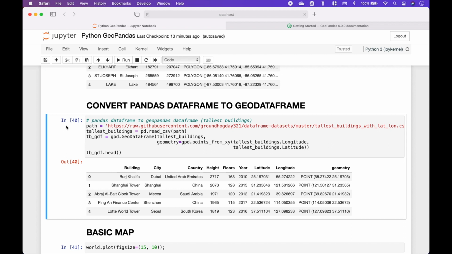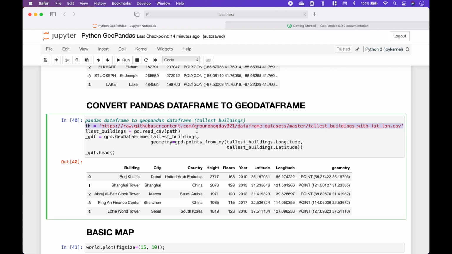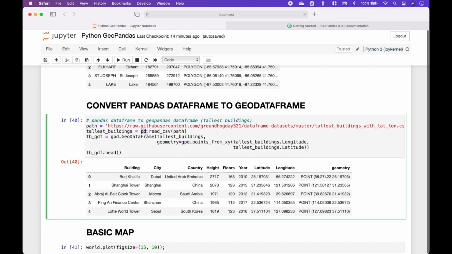Another thing you can do with GeoPandas is to convert pandas dataframes to a geodataframe. So here we have a path to a CSV file that includes latitude and longitude data. Using pandas.read_csv, we go ahead and create our pandas dataframe. Then to convert that to a geodataframe, we use geopandas.GeoDataFrame. We put in the pandas dataframe, and for the geometry, we use geopandas.points_from_xy. Then we put in the longitude and the latitude. And we can see that it creates the geometry column here.